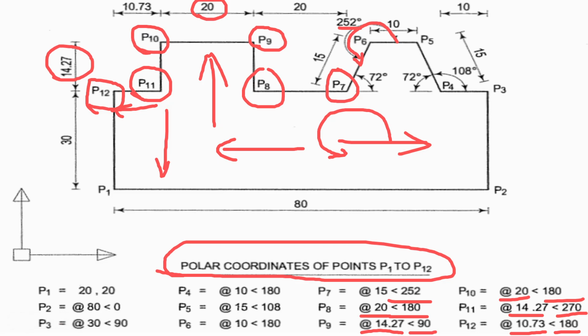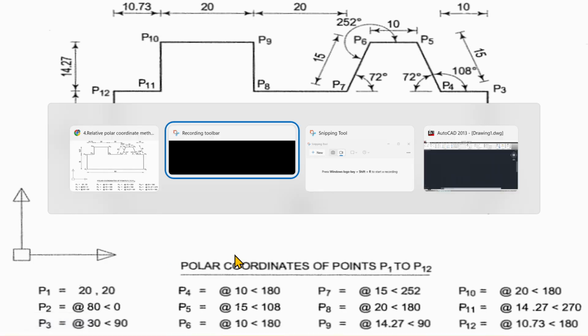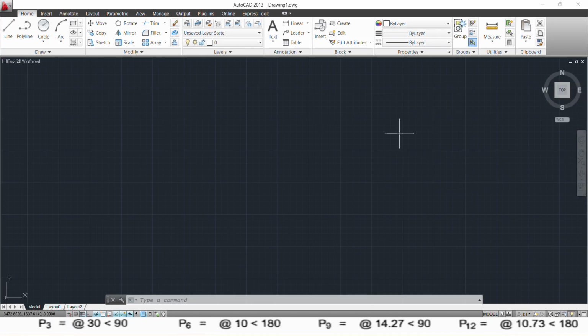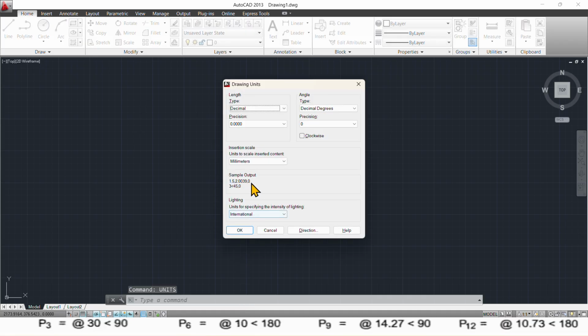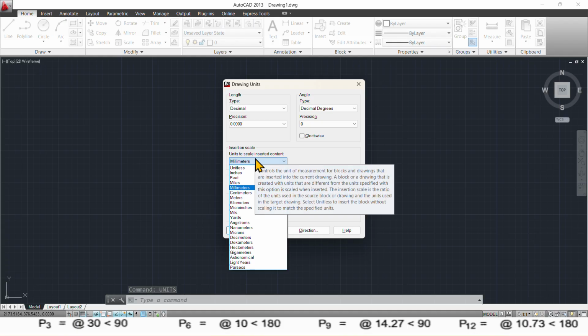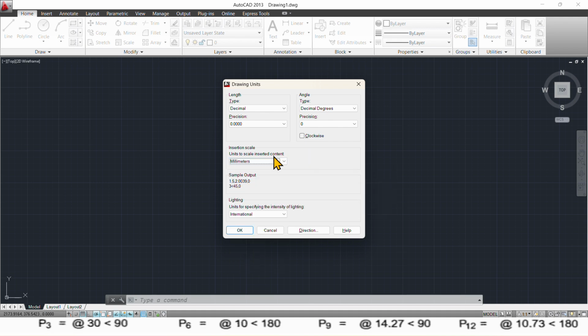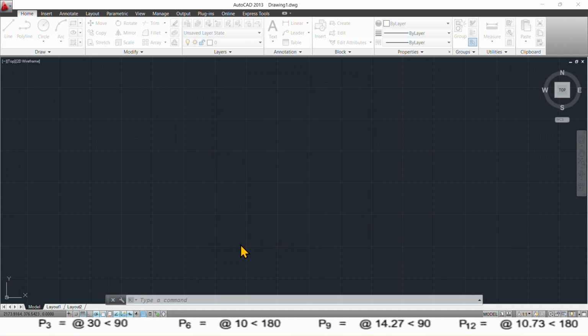Okay, the same thing we will try to represent in AutoCAD. So we'll be using AutoCAD 2013 version. The first step here, we will be setting our units. When I type units, it is asking to select units. I have different options here. I will be selecting millimeters, then OK.